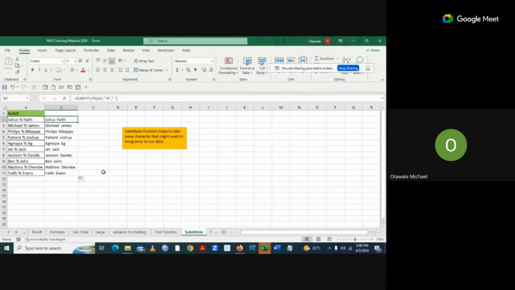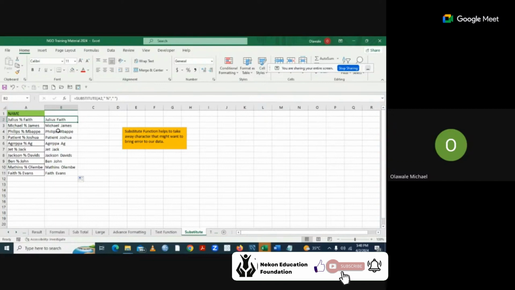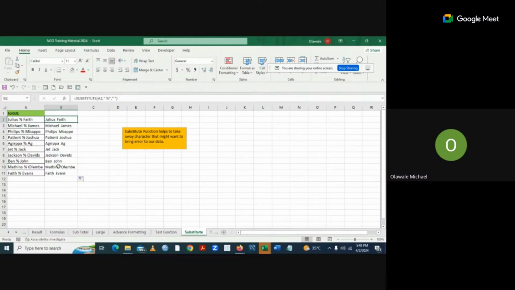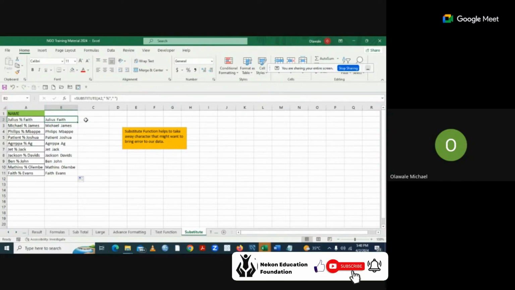Now, I still see some space here. I want to close the gap here from Julius Faith to Faith Evans. I still have some spaces here. I want to get rid of those spaces. Now, I can use another function called, let me just even ask.